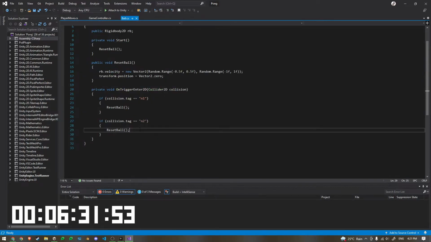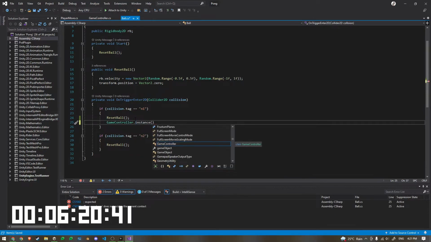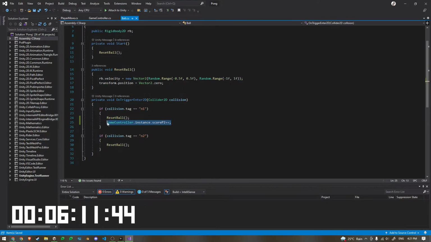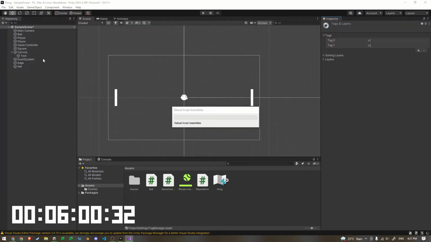Okay, in our ball script, we'll check if we hit net 1, then we'll get our game controller dot instance, and we will get the player score for player 2, and we'll add to it. In the other case, we'll do the opposite, so player 1 gets the points. So net 1 goes to player 2, net 2 goes to player 1.